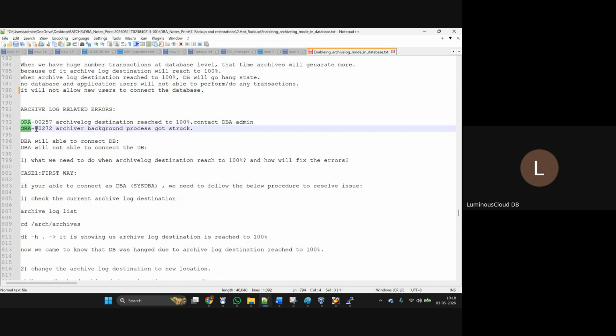Or ORA-00272: archiver background process got stuck. See, if the archlog destination has reached 100%, is the archiver process able to write data into the archlog destination? Does it able to write the data? No. If space is there, I can write. If space is not there, how can I write? That means the archiver will not work now. It is in a stuck state, right? Yes. These two errors you will get.